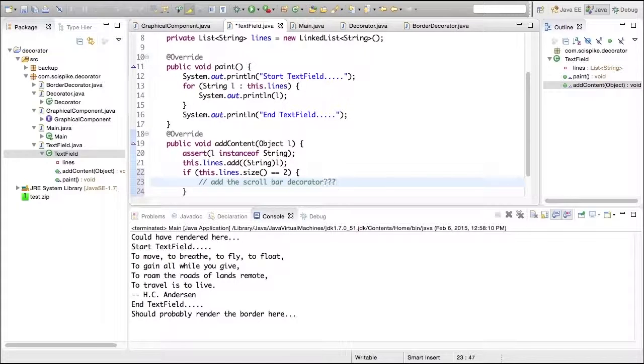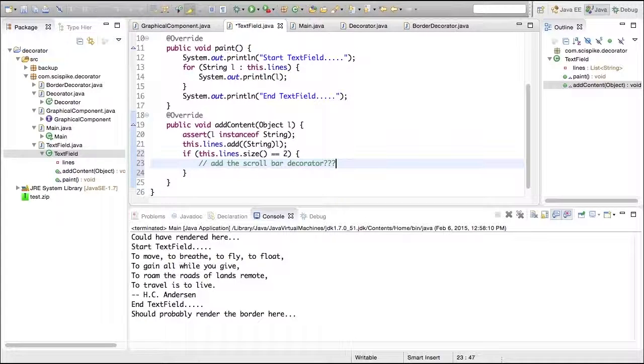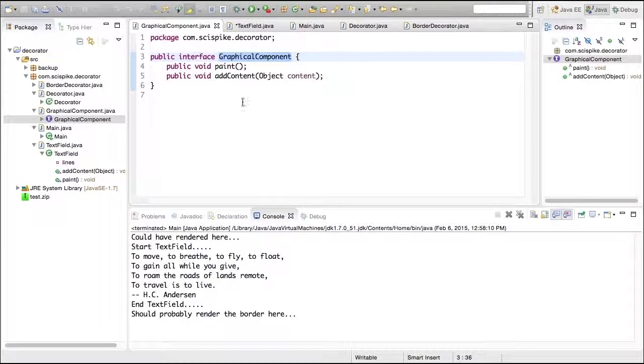The problem we have now is that the client would not know that we want to add the scroll bar decorator. So how can we actually inject the scroll bar decorator in front of the text box? Or in this case, maybe even in front of the border before the text box. How can we do that? Now, using dynamic proxies and perhaps AspectJ, I could do this very elegantly, but for now I'm just going to show you an example of how it can be done.